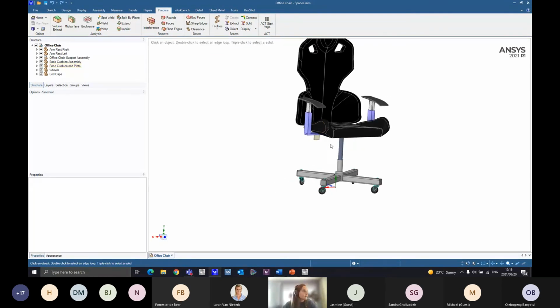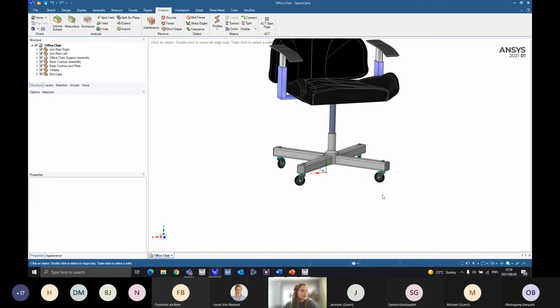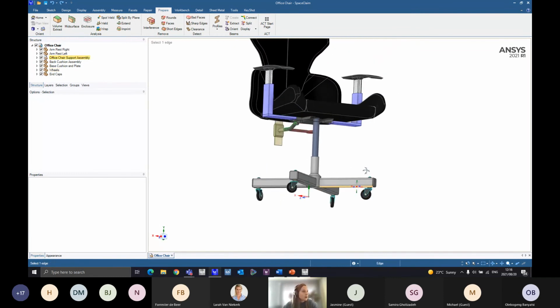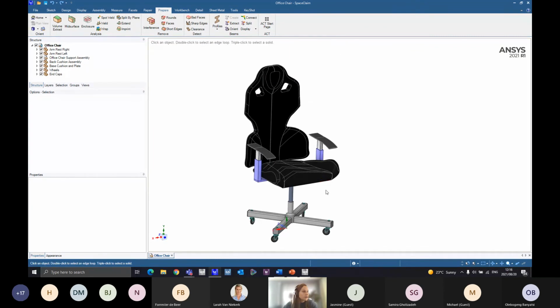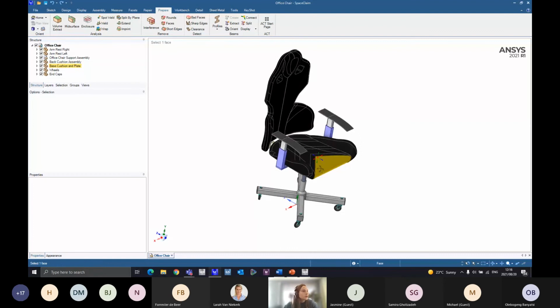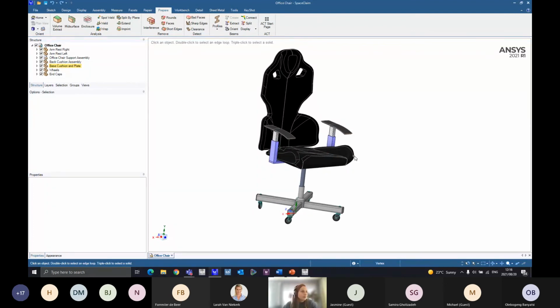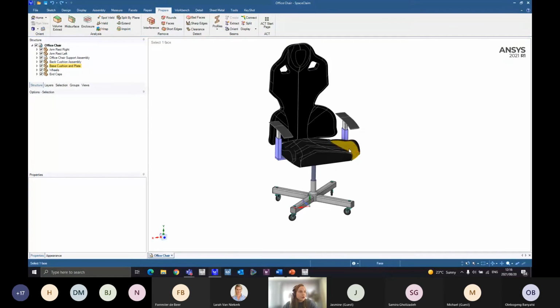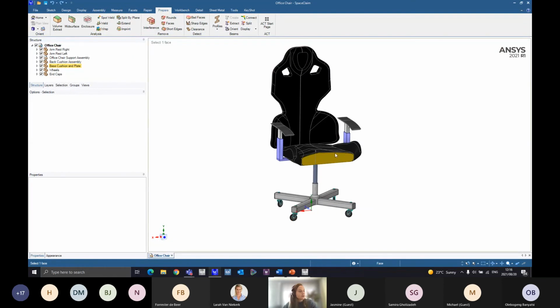So in this case, let me show you what I've decided. I've decided that I'm not really too interested in the wheels and the wheel supports. I'm really more interested in this bottom structure of the office chair. So typically we'll have our static load due to the weight of the human, and we will later on apply maybe some gravitational loads and acceleration loads and all sorts of things. We'll see. But for now, all you need to know is we need to optimize this for static structural.